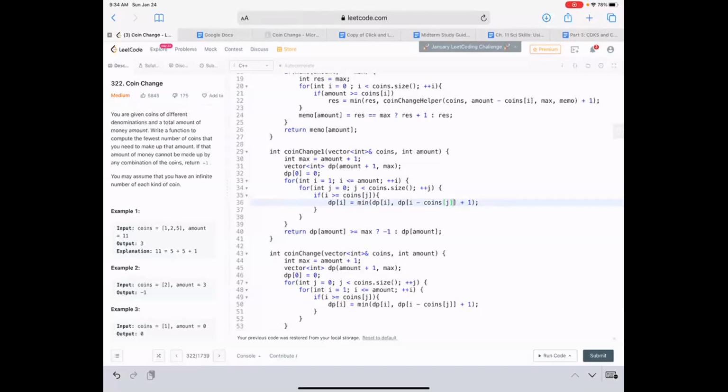No, same thing. He's including, that's why he's subtracting the amount from I minus coins of J plus 1. Knapsack way he's going, either he's including or he's not including, right? So DP of I is not including and DP of I minus coins of I is including. So he's subtracting that coin denomination, and then adding 1. Yeah, that's right.